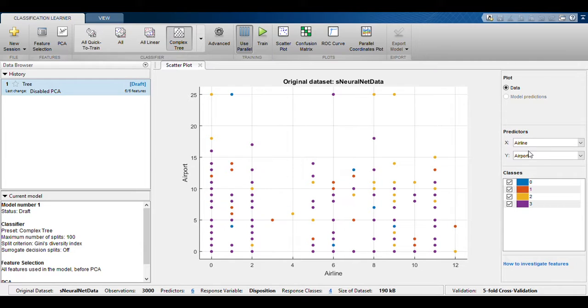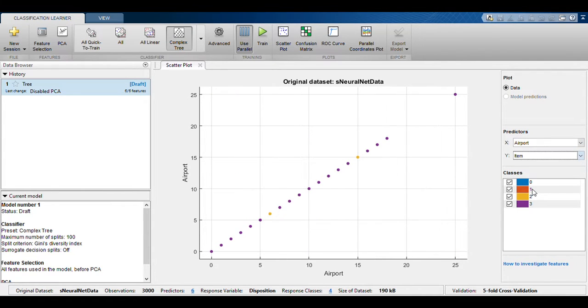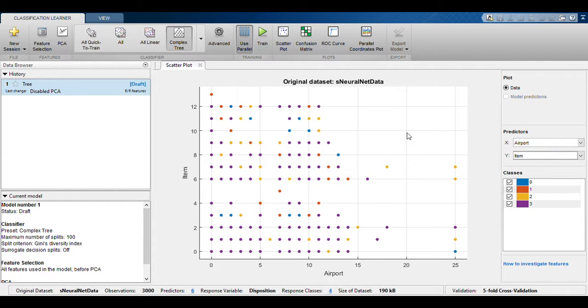So you can see right here, these are predictors: airline, airport, claim amount, claim type, item, and location. And if you're interested in looking at the relationships between any of the variables, you can look at that if you want to. But what we're going to do is hit all quick to train models, just to make this quick, and then hit train.